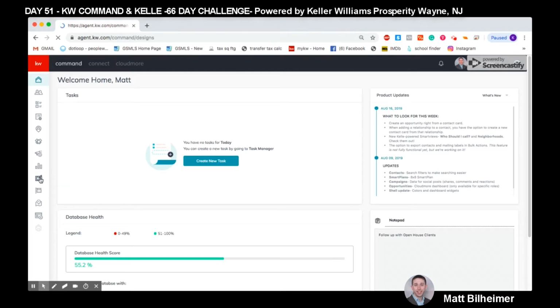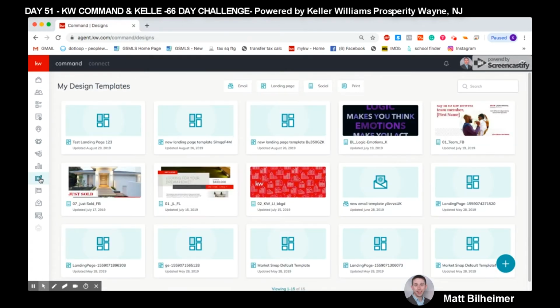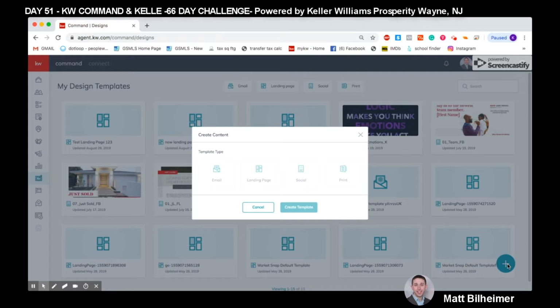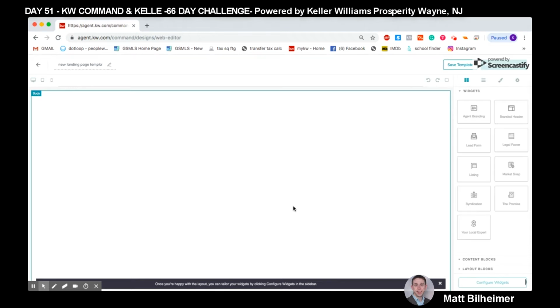But today, we're going to click the blue button down in the lower right-hand corner with the plus sign, same as we've been doing. However, today, rather than clicking Print or Social, we're going to select the option that says Landing Page. Now, these landing pages allow you to create a URL to share with your clients, to share on social media, to share any way that you want. That'll also be personally branded to you.